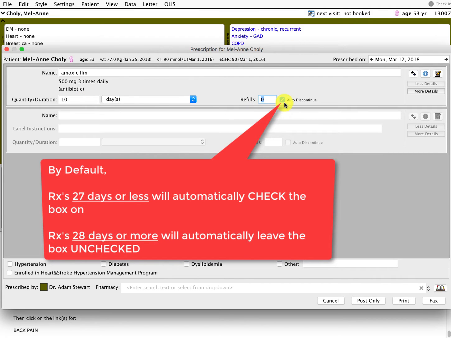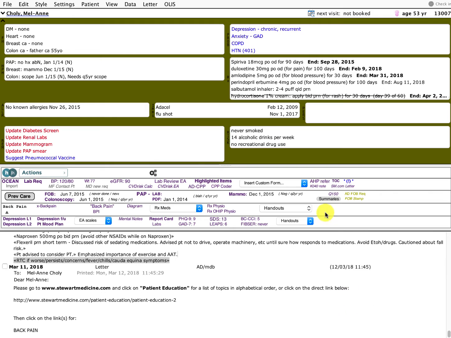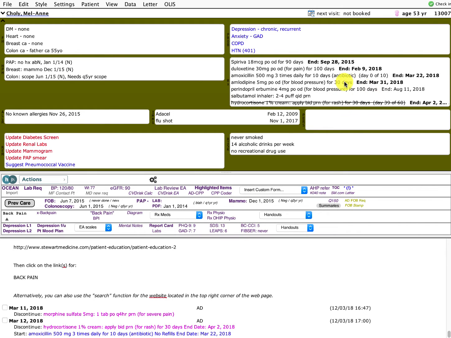The way this works is that by default, for any prescription that is 27 days or less, the auto discontinue box will turn on. But as soon as the prescription goes 28 days or more, it will default to off. You can still turn that on or off in either scenario, depending on how you want to use it. When you write the prescription, or post it, it will show the amoxicillin that I just wrote, and that it's going to fall off the medication list 10 days from now.